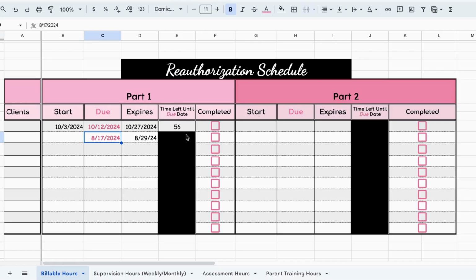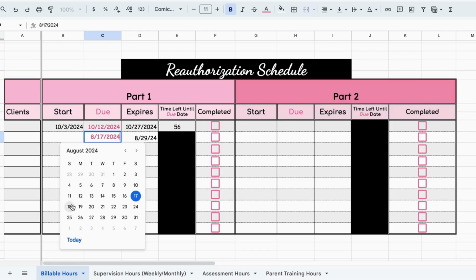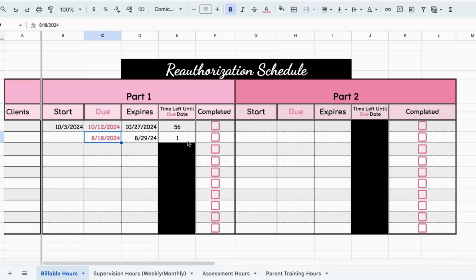If you're still working on it and your due date changed, you can just change it to whatever due date it is, and then it will activate the countdown again. Once you complete it, you can click this button to show that it has been turned in.